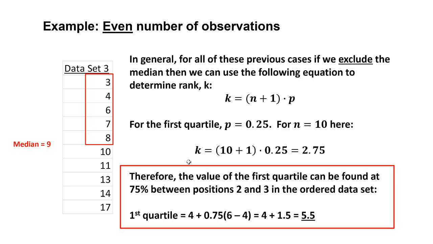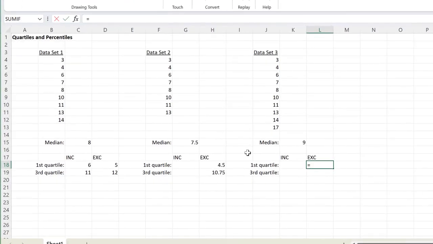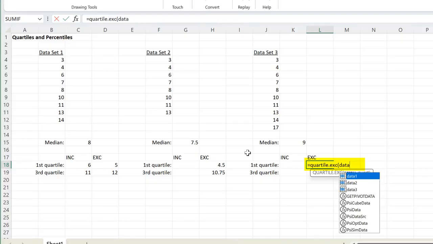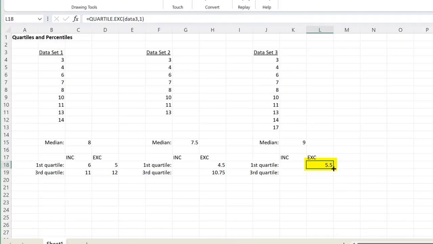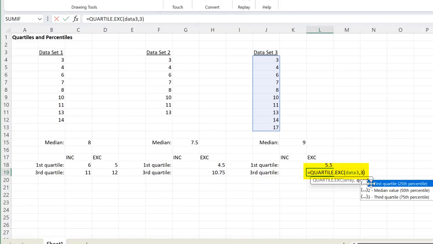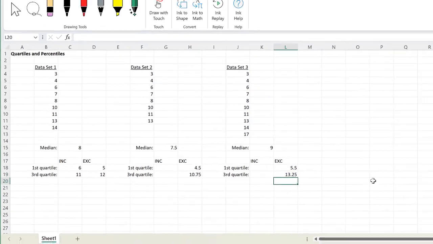And this, again, you can do for any number of data points if you want to exclude the median. So let's do this in Excel. We can use the QUARTILE.EXC of data 3, and we want our first quartile, and that's 5.5. I can drag this down. We can replace this with the third quartile, and that's what we get.